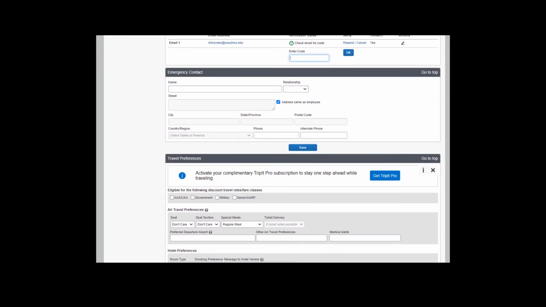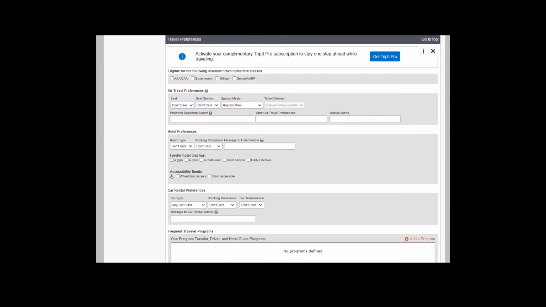Travel preferences, I would spend some time on this section. This is where you're going to note any special rate fare classes that you might be eligible for. Maybe you have preferences for the type of seat, window, aisle, whatnot. You can designate those things here.